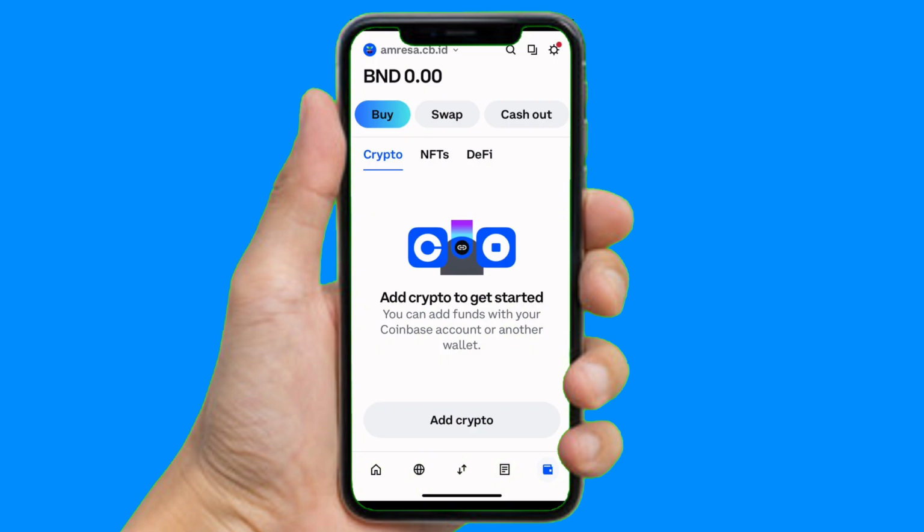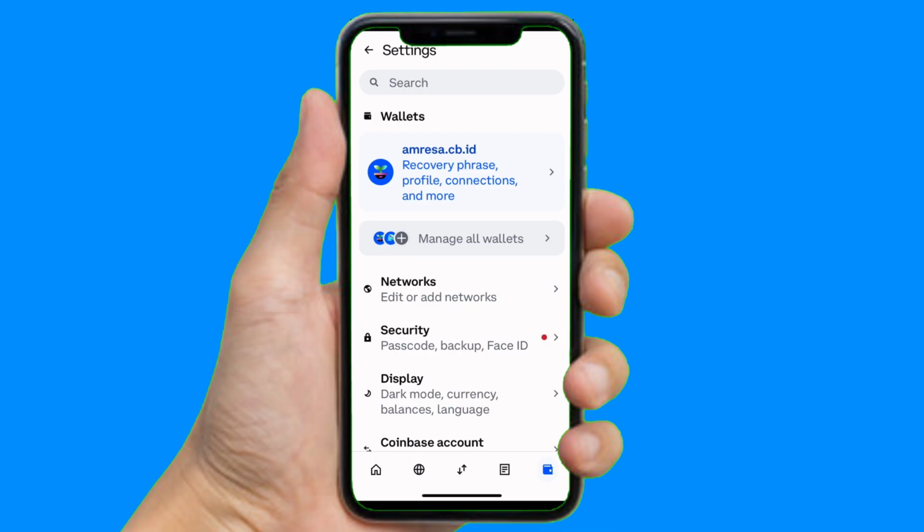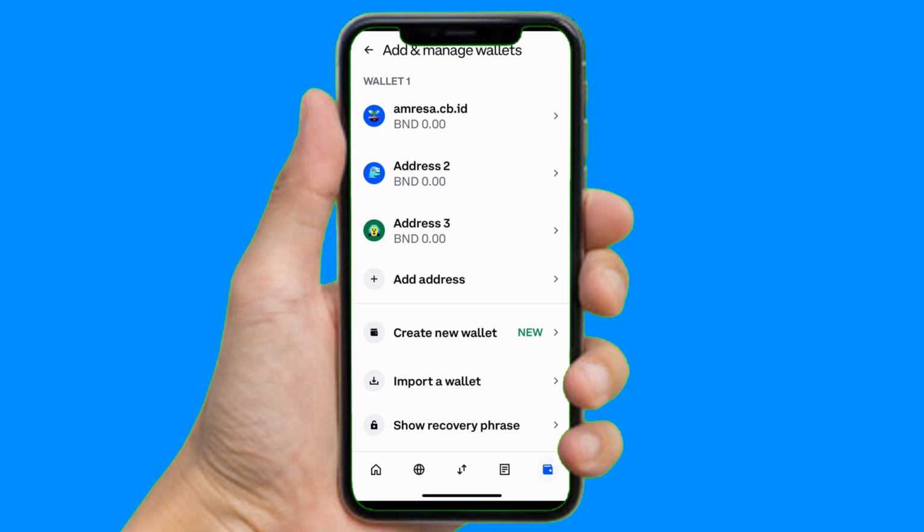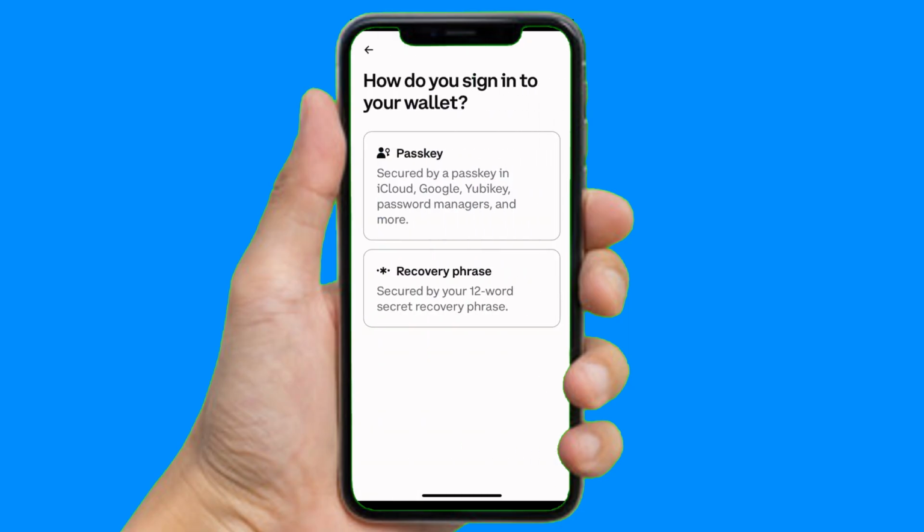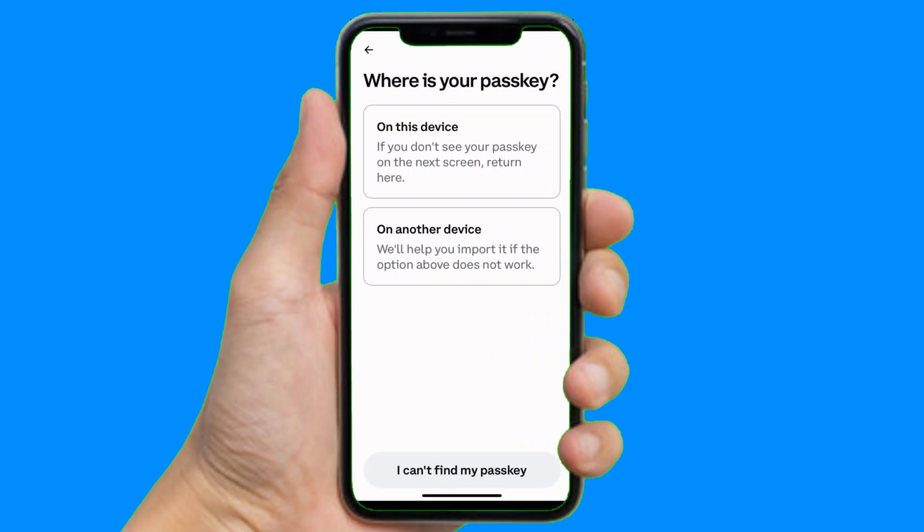Then here you can find the option of settings at the top right corner. Now tap on it. Then here you can find the manage all wallets option. Now tap on it. Then tap on to import a wallet just right here. To add the private key, tap onto the passkey option right here.